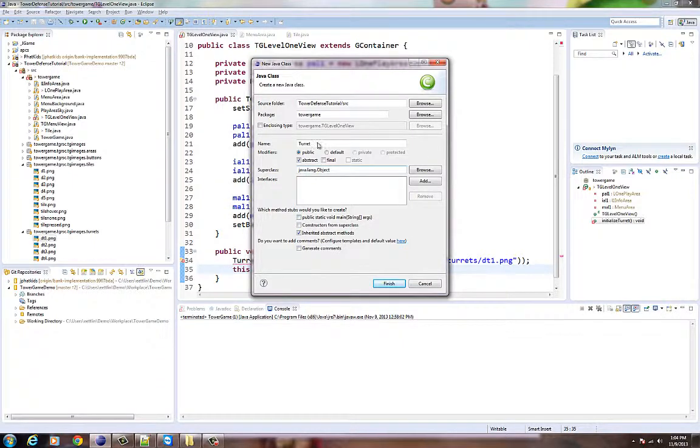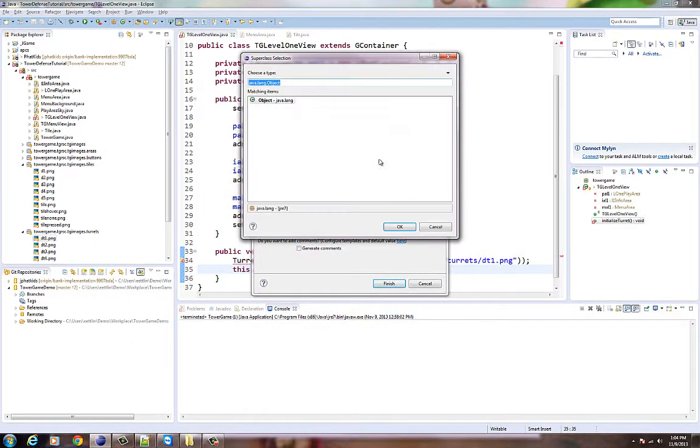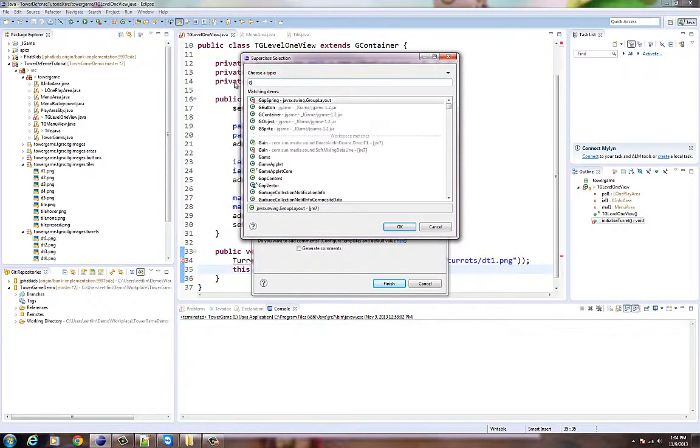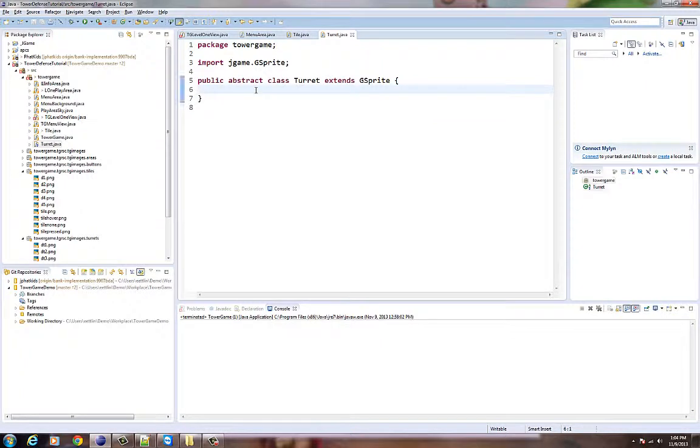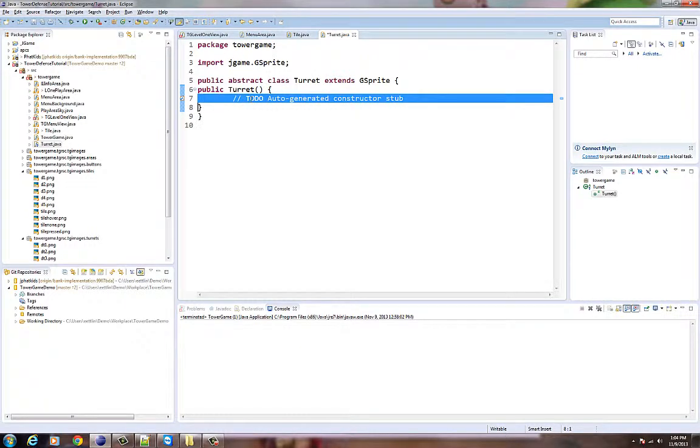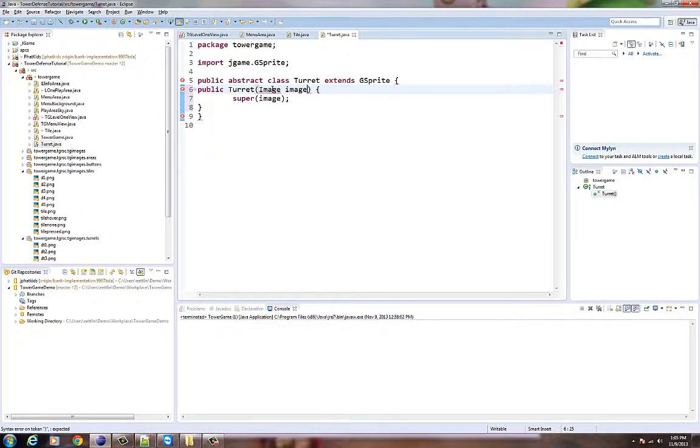Let's see. So I've got that set up, and I want to extend. This guy is just going to extend GSprite. So that's all I need to do. So now I've got this class set up. Make sure that I set up the constructor, and I need to call the super. So the super is going to be GSprite, and I'm going to send him the parameter for image. So I'll just call this image, and I'm going to accept an image as a parameter.